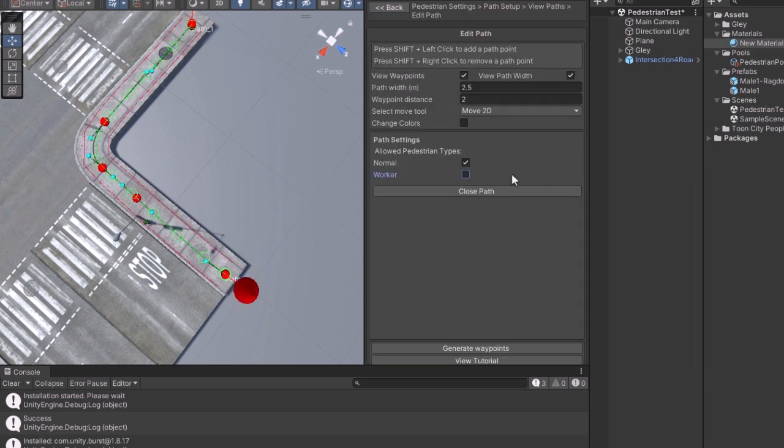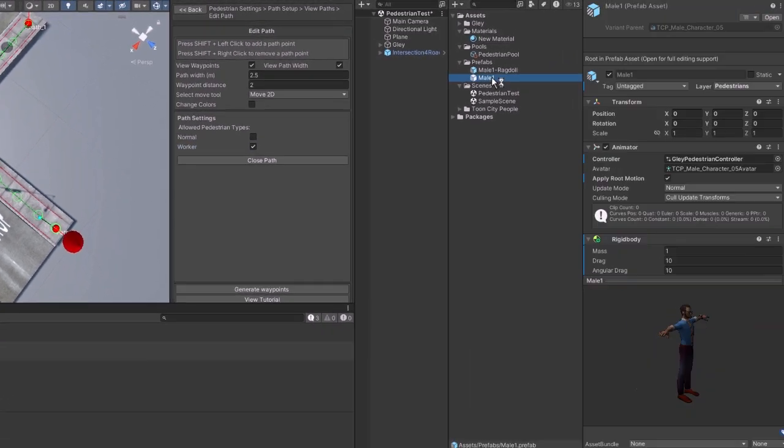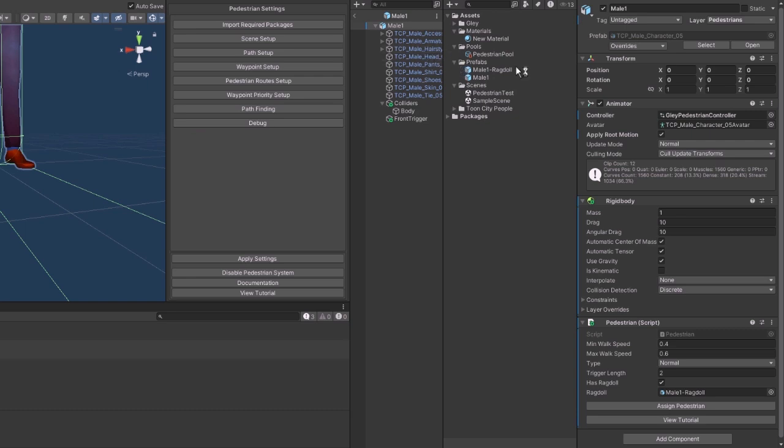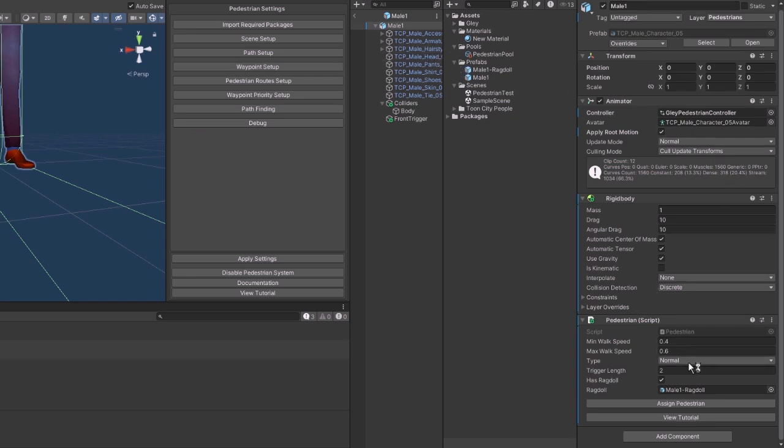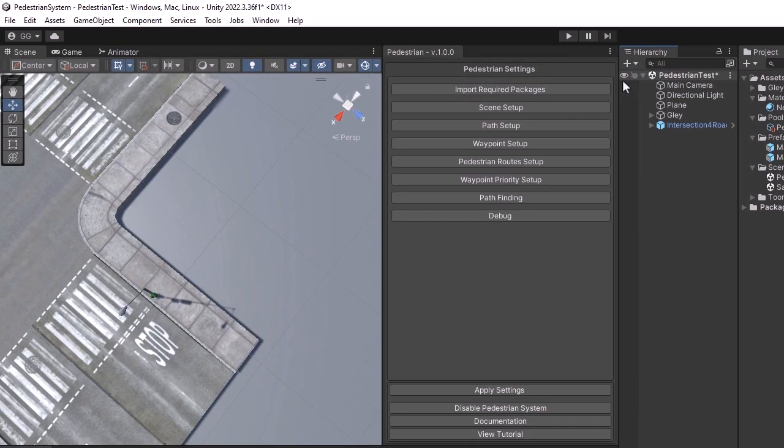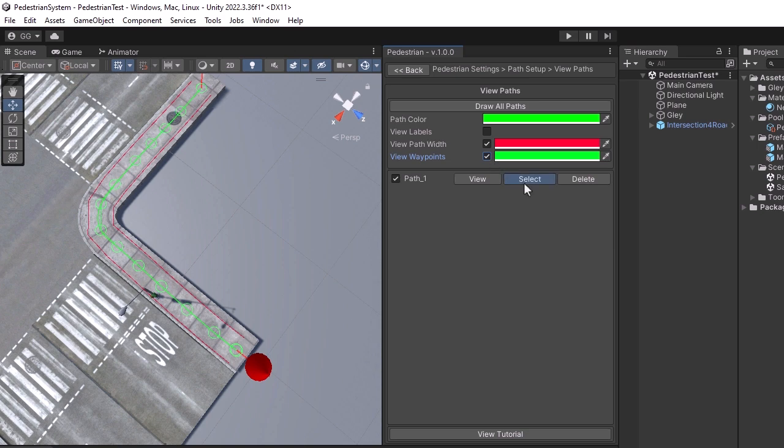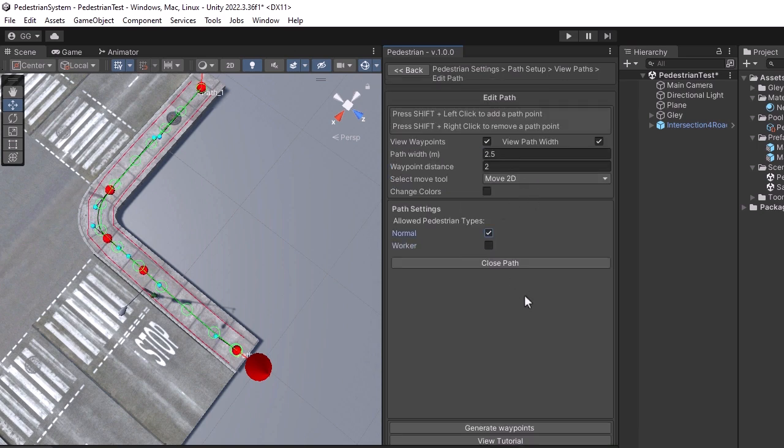Now you can select just the worker type, and that means that only the pedestrians marked as worker will be allowed here. If you remember, our pedestrian was marked as normal, but you can open the prefab at any time and change the category. For now, I will let it be the normal category. Let's make sure normal pedestrians are allowed on our path. Press Generate Waypoints.